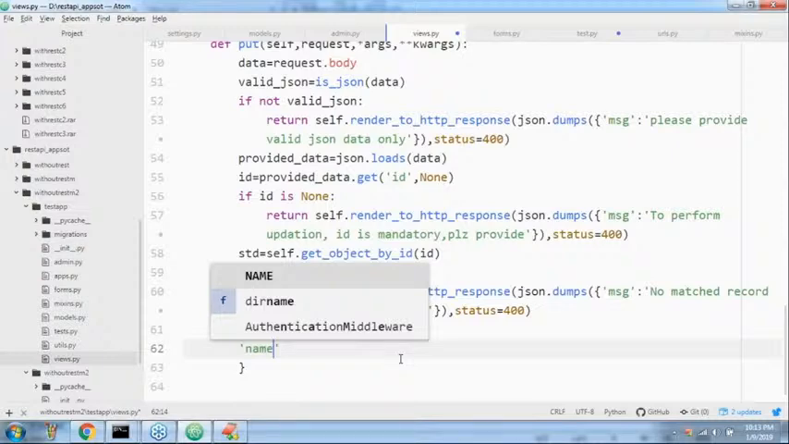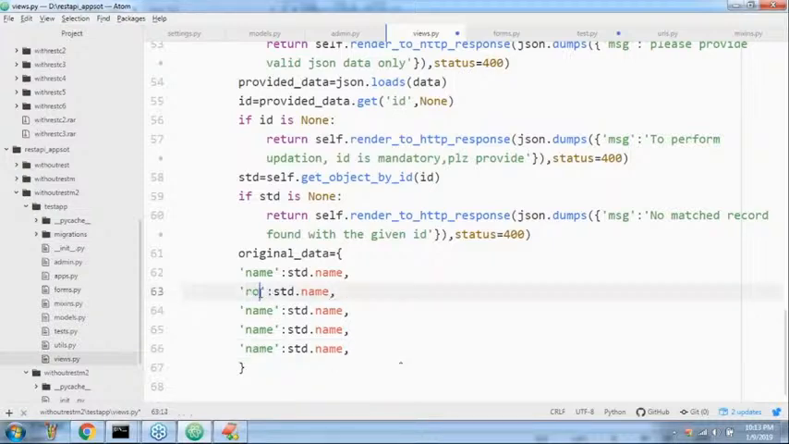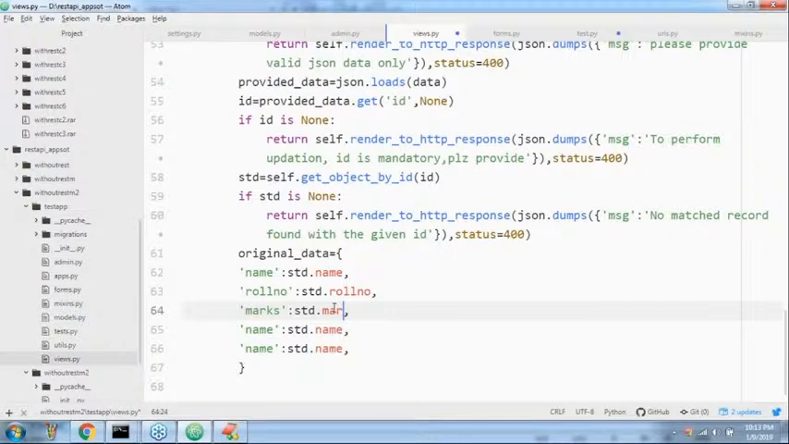Name is std dot name, okay, comma, what is the next one, sir? Can you please have a look once? What is the second one? Roll number, std dot roll number. Next marks, std dot marks. Next girlfriend, std dot girlfriend. Next boyfriend, std dot boyfriend. That's it, sir. This is the original data.